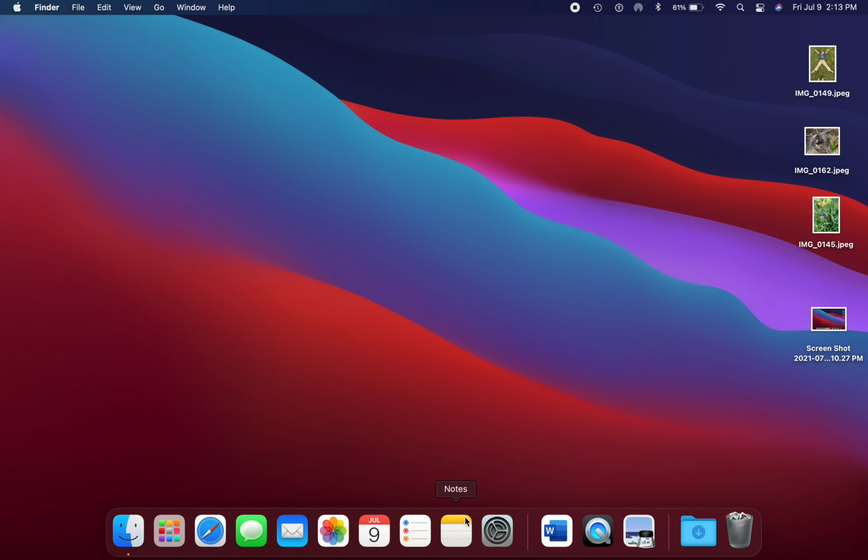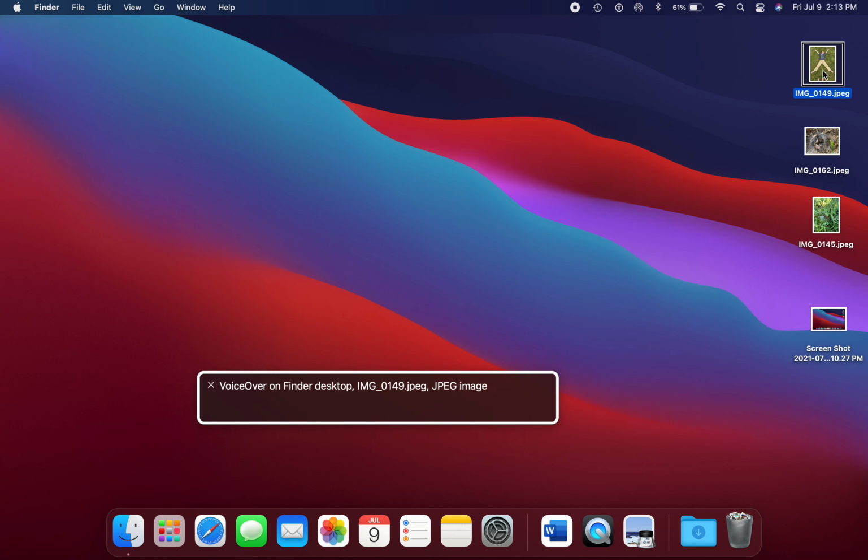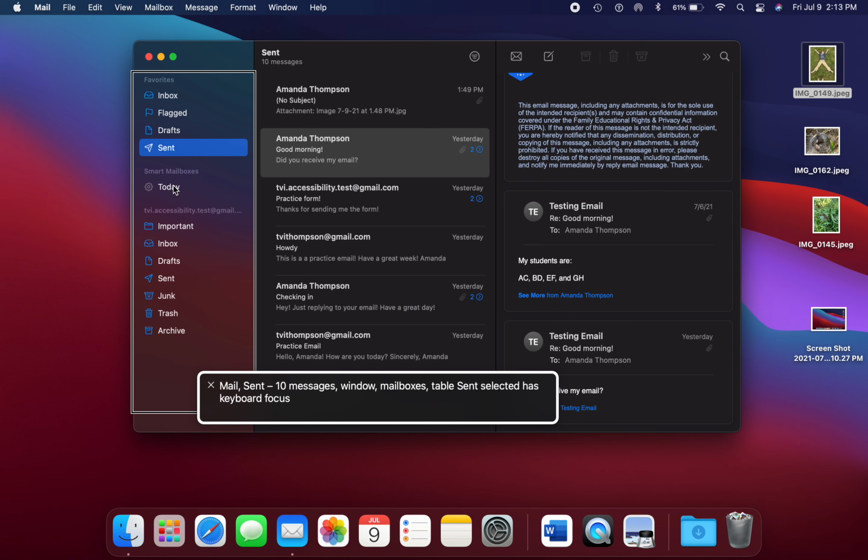I'm going to press Command F5 to turn on VoiceOver. VoiceOver on Finder. All right, I'm going to press Caps Lock D to access the dock, and then I'm going to arrow to the Mail app. Dock, Finder, Launchpad, Safari, Messages, Mail, 5 of 17, Finder, Mail, sent 10 sent. Okay, it opens up in the side panel or navigation pane on the left.